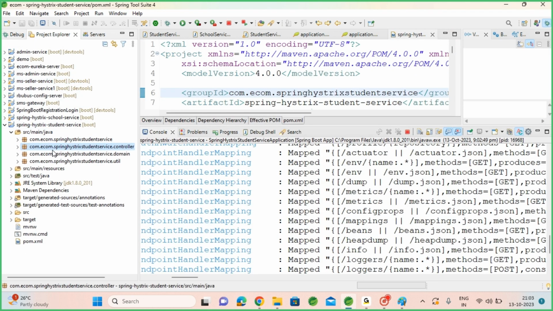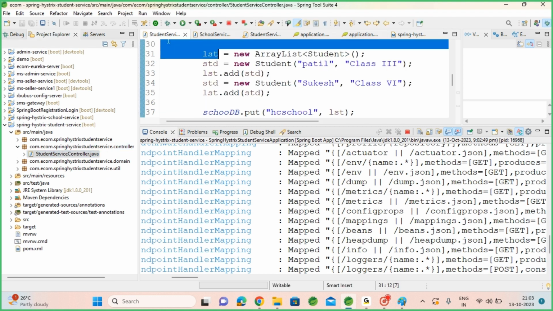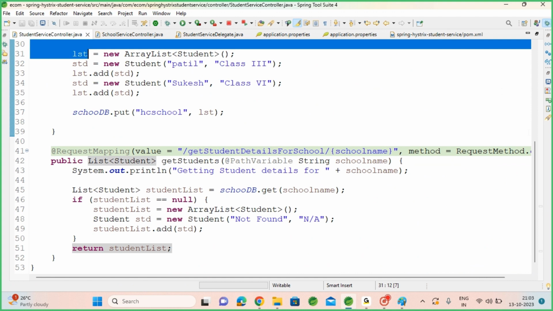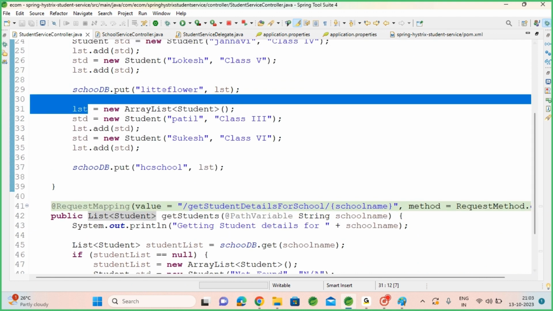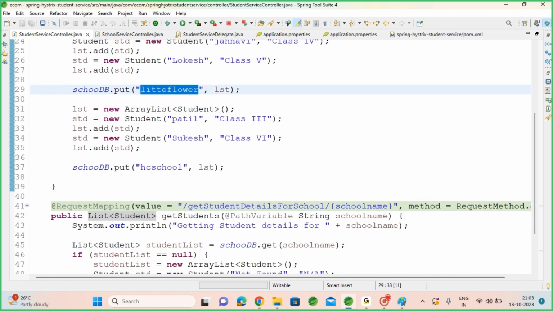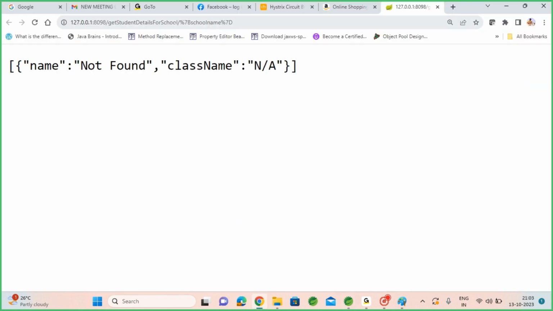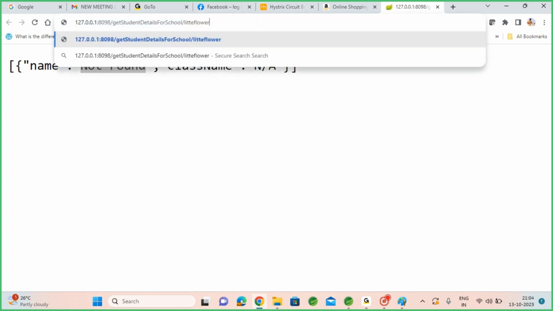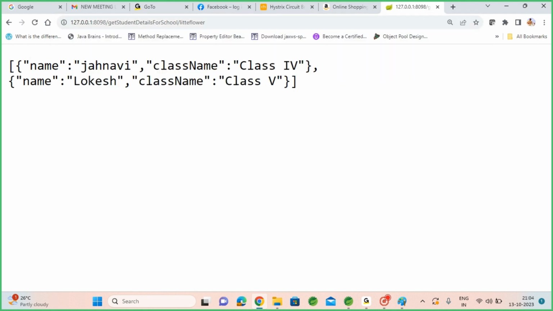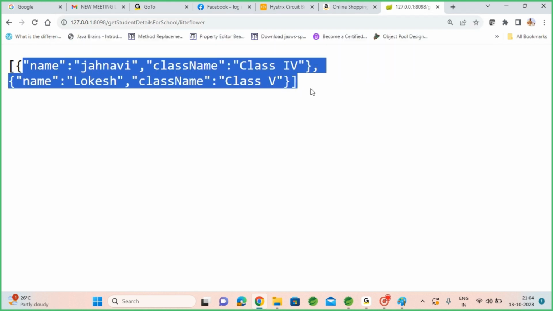We have a method with the school Little Flower. I have data. So as soon as I call this URL, school name not available. So no data found. If I enter the proper school name here, Little Flower, it is giving Little Flower students data.